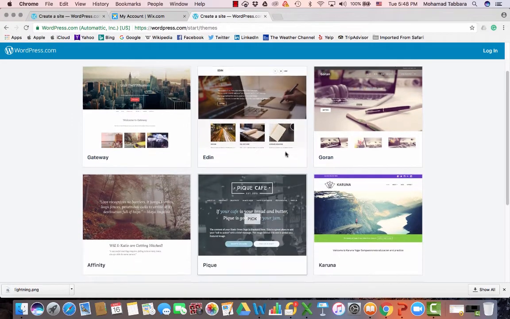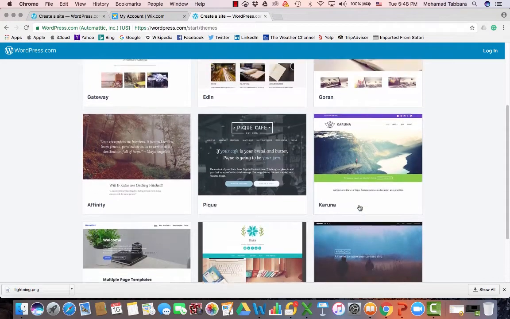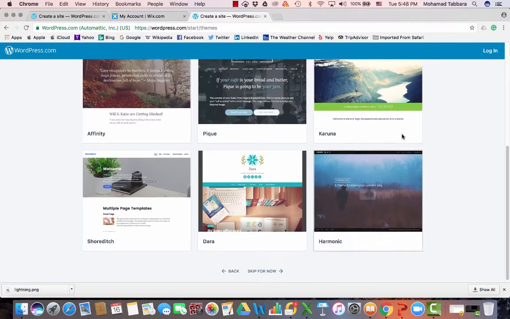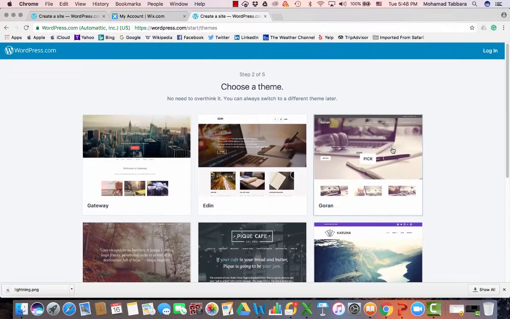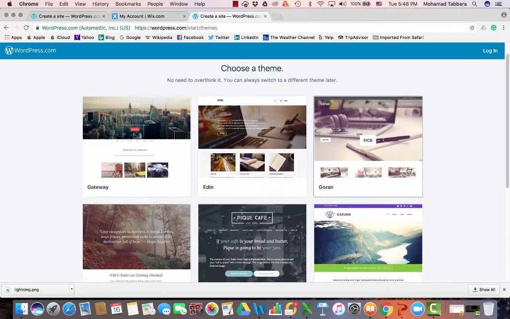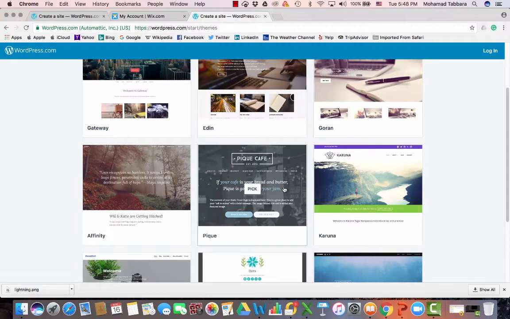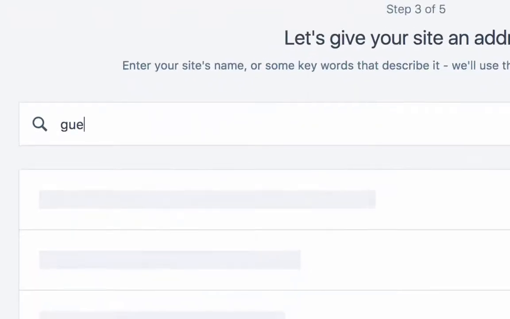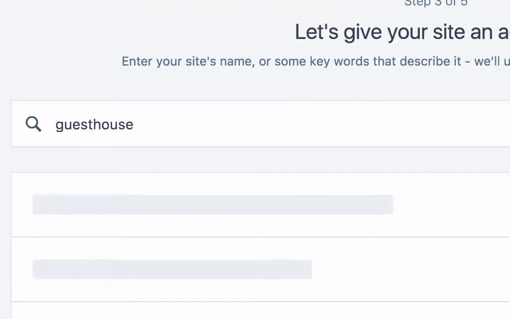You choose here a design. There are literally hundreds of designs, but don't worry about that for now because you can change the design in a click of a button, so you don't need to worry about it. I'm gonna choose this one. You need to enter now the name of your website. I'm gonna call it guest house. You can call it whatever you want. You can change this also later.